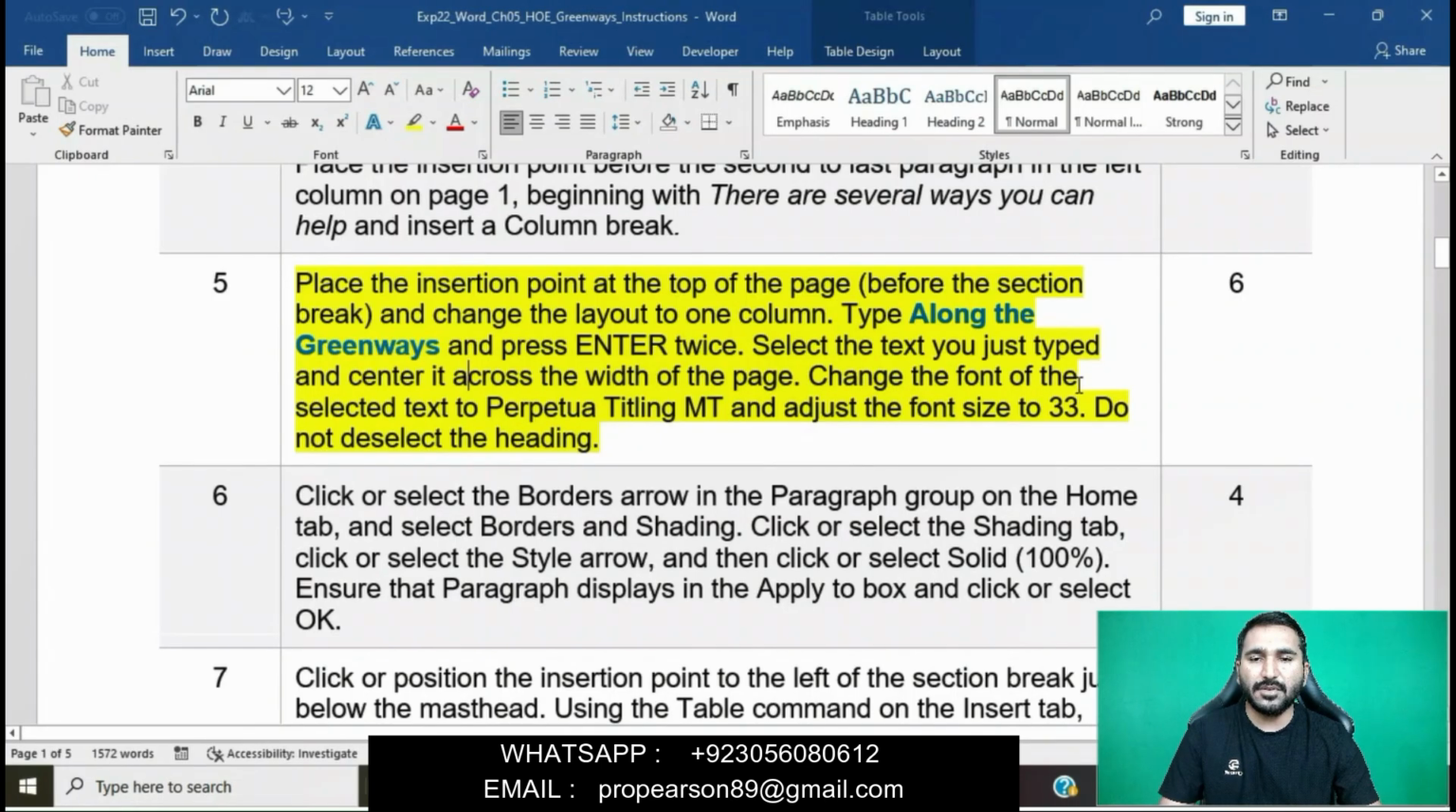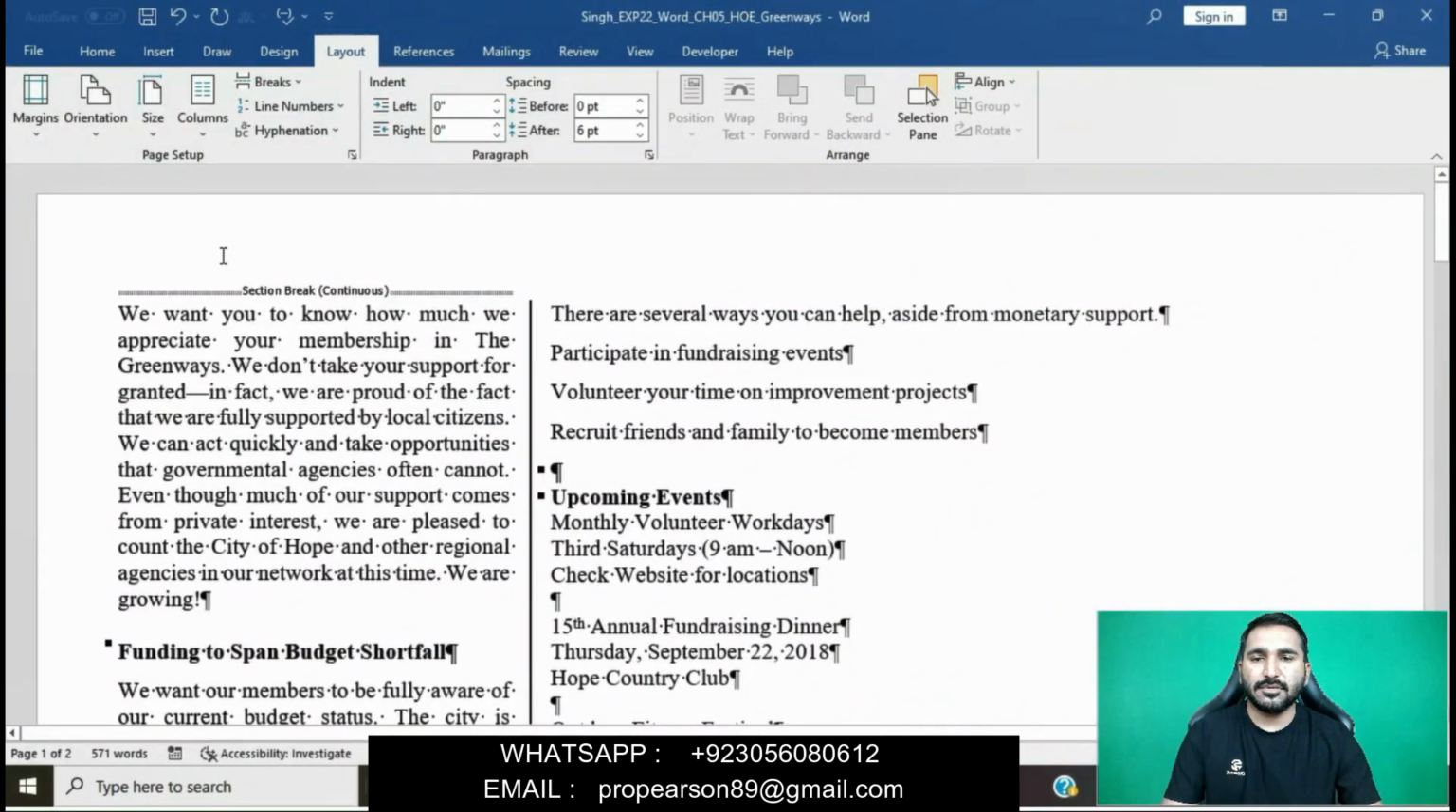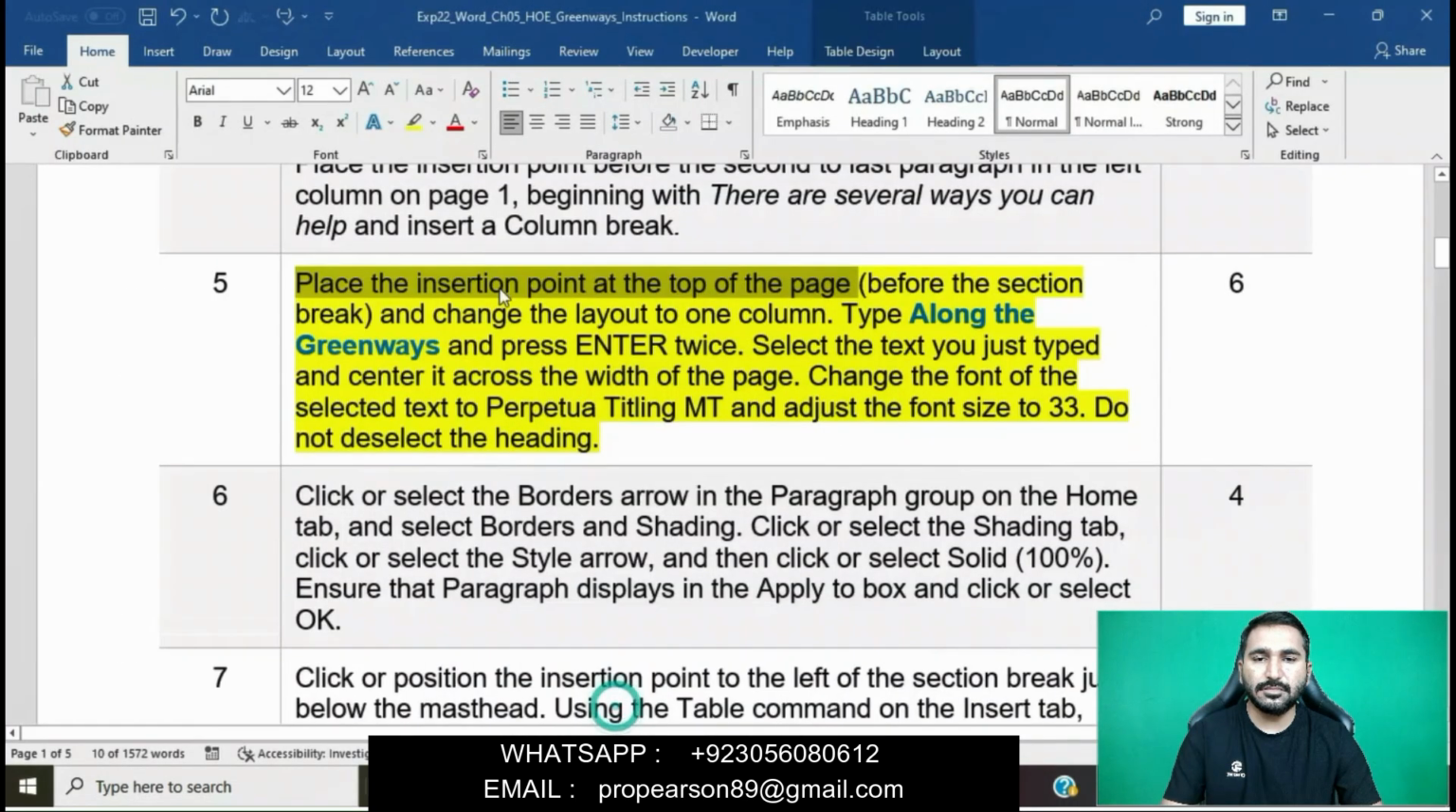Change the font of the selected text to Perpetua Italic MT and adjust the font size to 33. Do not select the heading. Place the insertion point at the top of the page and change the layout to one column.